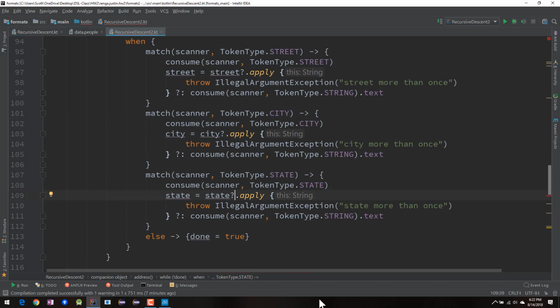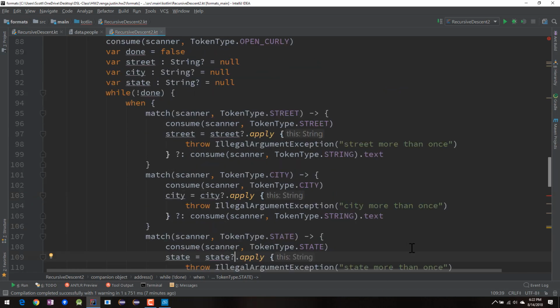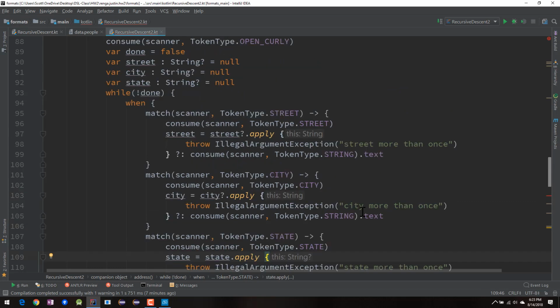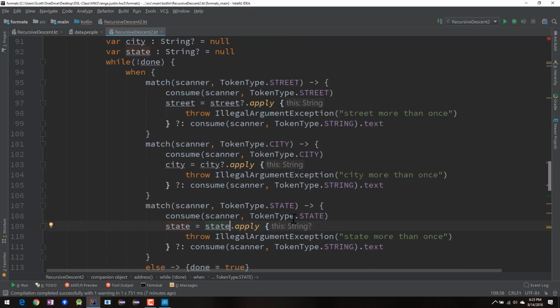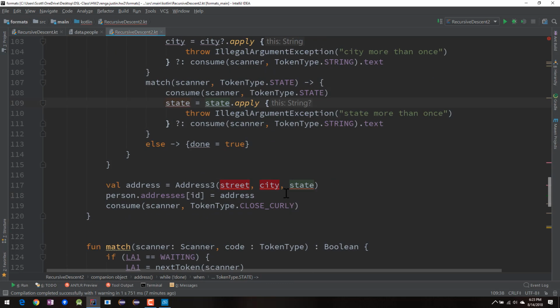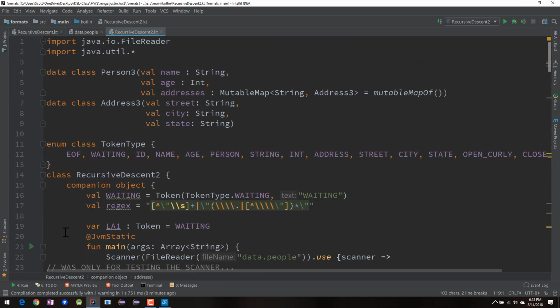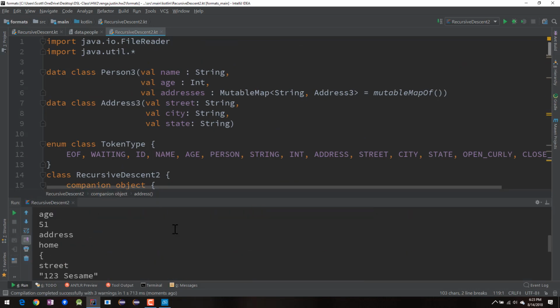Why was that legal to just say state.apply? Because if I did that, it's not giving me an error, and it should be, because that guy's nullable. That's interesting. That must be a bug in the editor here, because if I try running this, I bet that that's going to fail. Let me just for the moment do that. I think the compiler is going to bark at me here. Huh, it actually ran. That's weird.